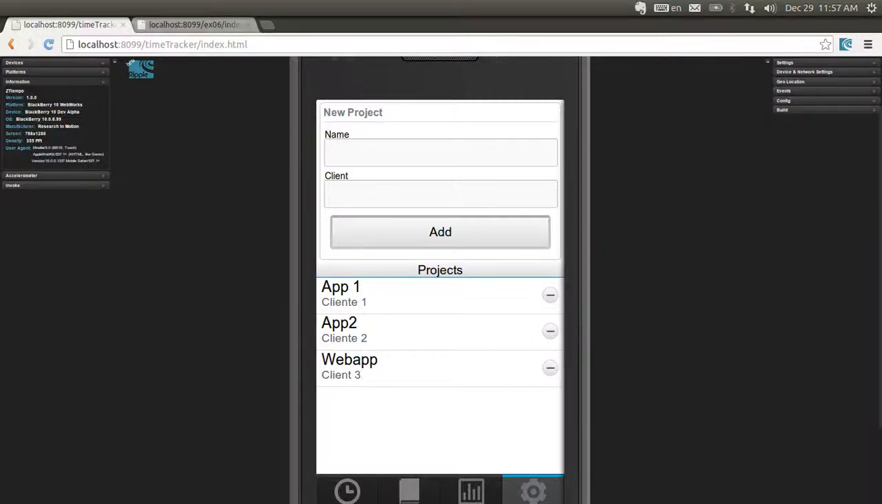Our app is currently showing a list with all the projects which we can delete, and now it's time to add a form so that we can add new projects instead of using those hard-coded projects all the time. So it's gonna look like this.